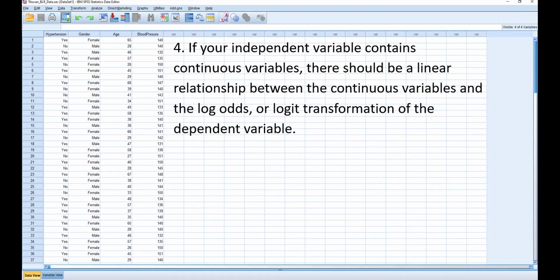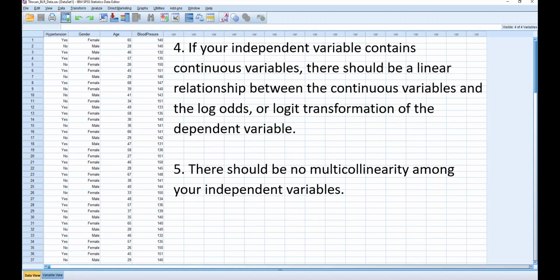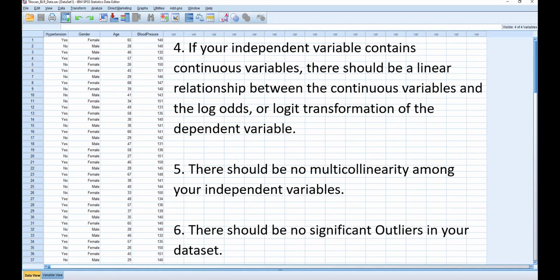4. If your independent variable contains continuous variables, there should be a linear relationship between the continuous variables and the log odds or logit transformation of the dependent variable. 5. There should be no multicollinearity among your independent variables. This means there should be no two predictors or independent variables that are too highly correlated. So multicollinearity can be a huge problem to the logistic regression model. And 6, there should be no significant outliers in your dataset. Presence of outliers in your dataset can make your model produce invalid result outputs. So there must be no outliers.